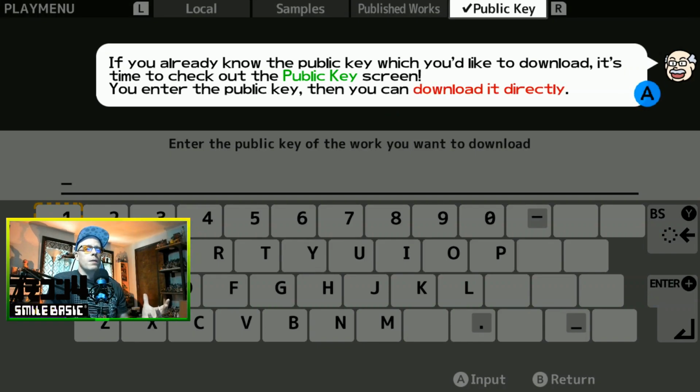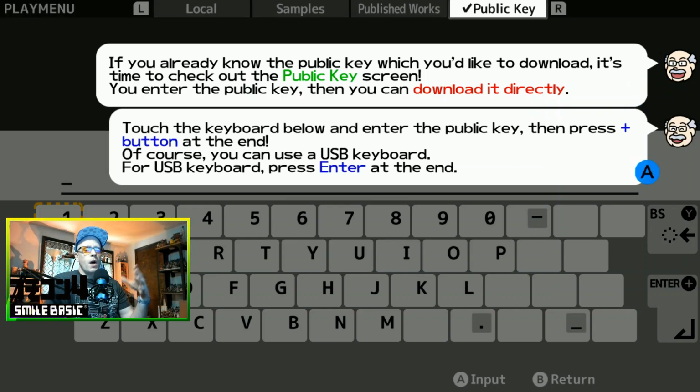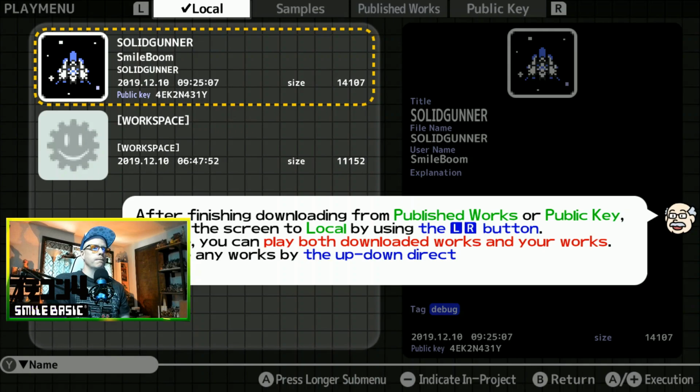So public keys are pretty much keys to download the projects or the games. So if you already know the public key which you'd like to download, it's time to check out the public key screen. Download it directly. That's cool. Yeah, so if you know the public key, that way you don't actually have to search for the game itself in the published works. Just enter the key and download it instantly and right away. It'll be a lot easier that way, knowing the public key. All right.